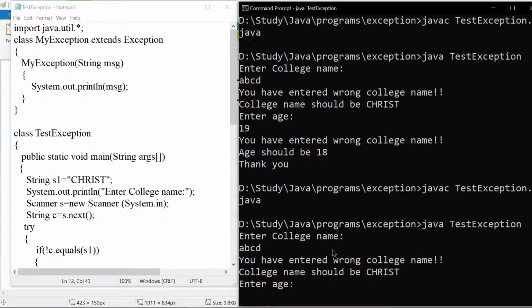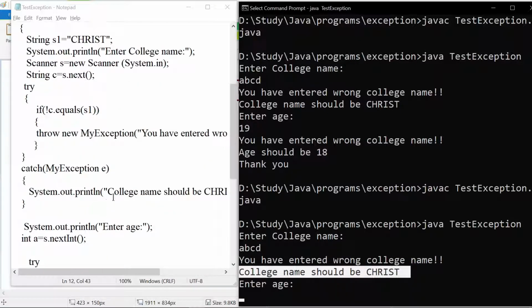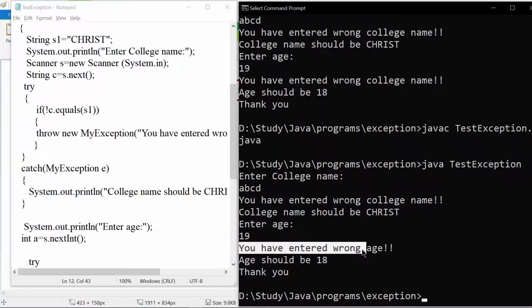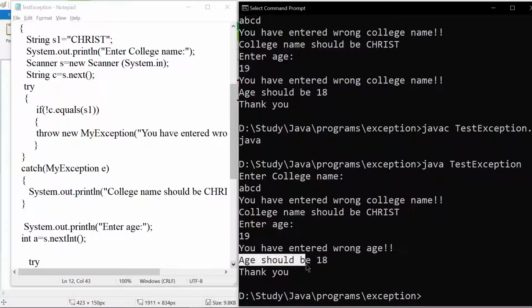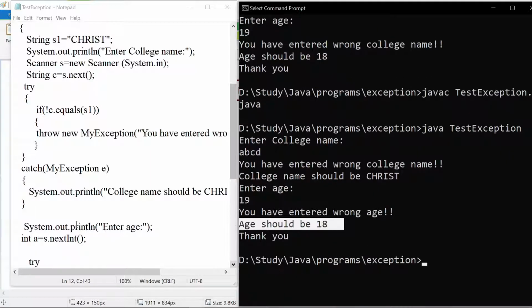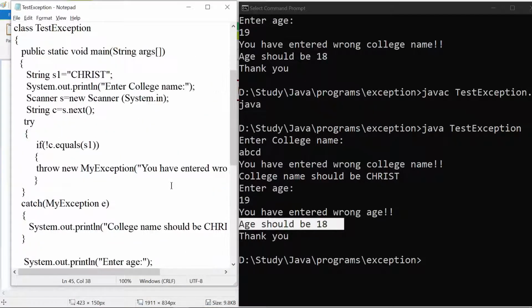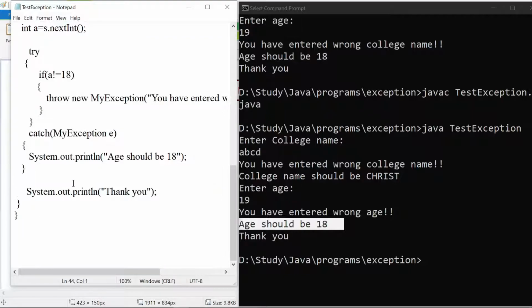ABCD. Obviously you will get, you have entered wrong college name, should be Christ. That is given in your exception class. Now it is asking age, so I will give 19. You can see here, you have entered wrong age. Earlier you got wrong college name, now you have got your own customized message. So, age should be 18. To execute this statement only, we have converted that to throw. We have removed the throws and made this into try and catch. Or else you can put this in finally also.